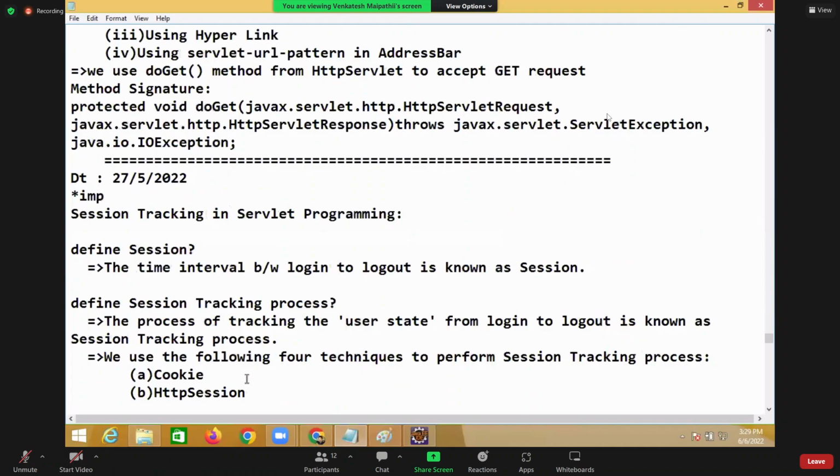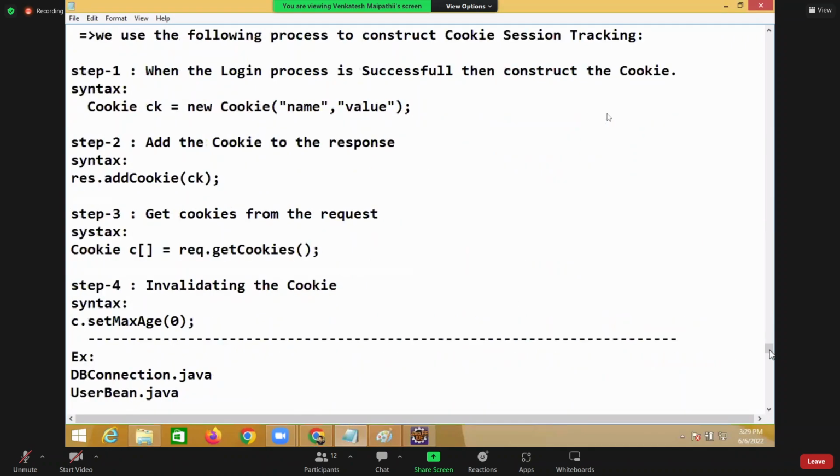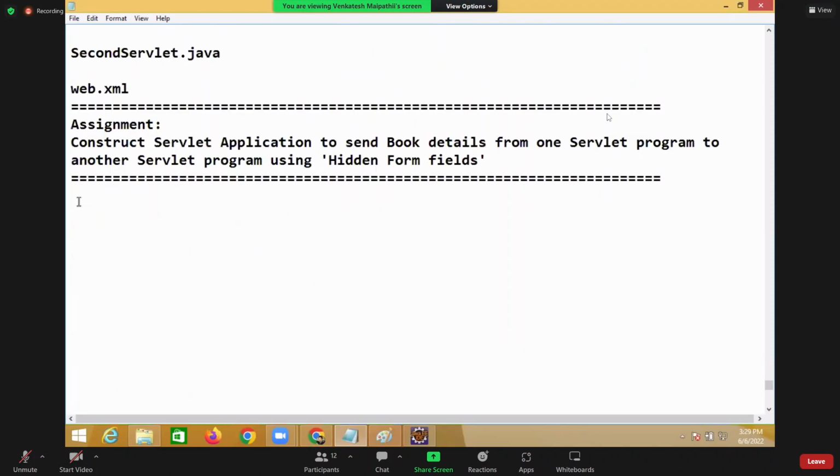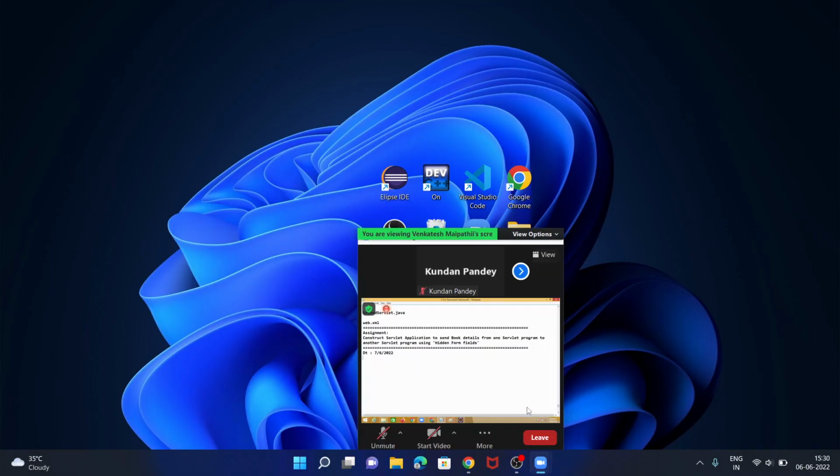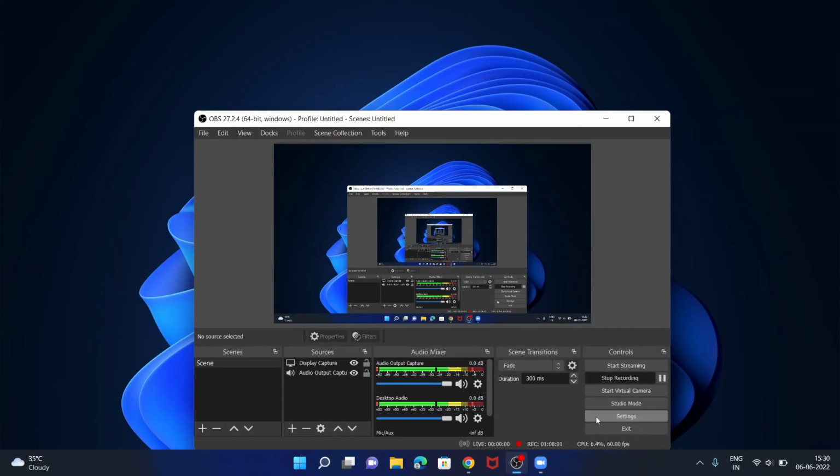So can I do the remaining class tomorrow? Because tomorrow I'll do it. I had some time, so I'll upload the notes now only. Tomorrow's class is Servlet, ServletContext, Servlet, ServletConfig.